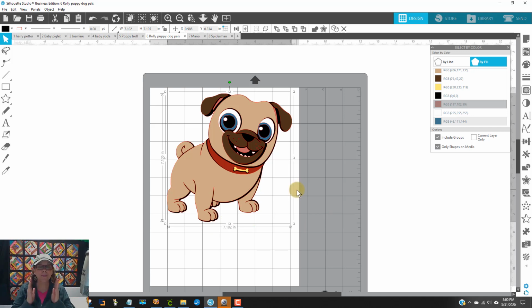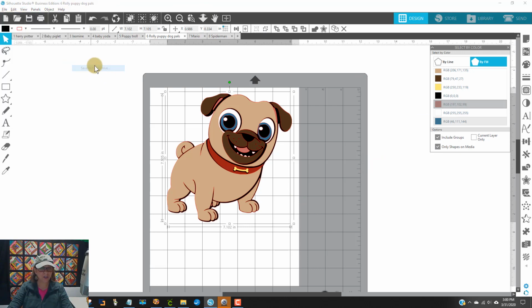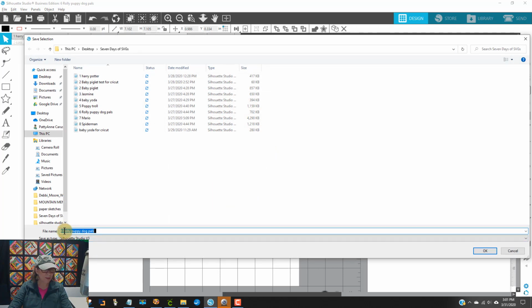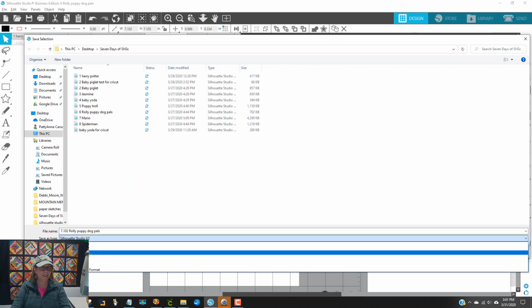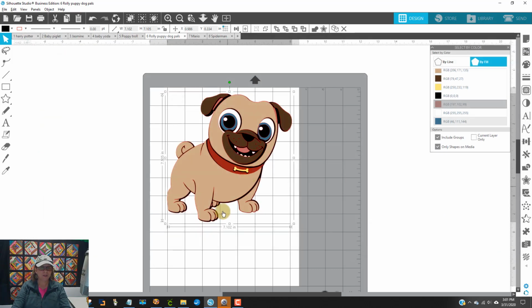Let's say I want him to be exactly that size because he's going to fit on a project that I have. So what I'll do is I'll go to File, Save Selection, Save to Hard Drive, and I'll just name him 7.102 Raleigh Puppy Dog Pals. And I'm going to save him as SVG because that is what I need for Cricut Design Space. So it's 7.102 Raleigh Puppy Dog.